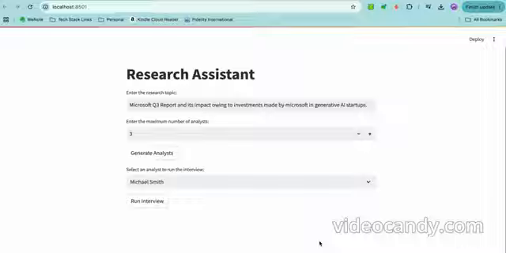This is video 2 of our series on LangGraph and LangSmith. In the first video, we looked at how we provide a topic, define the number of analysts we want to create for our research assistant use case, and then generate some analysts. In this video, we'll start from the last part where we left off in video 1.